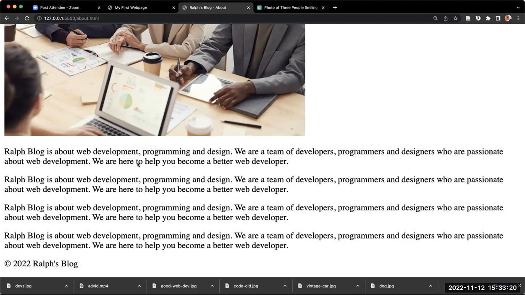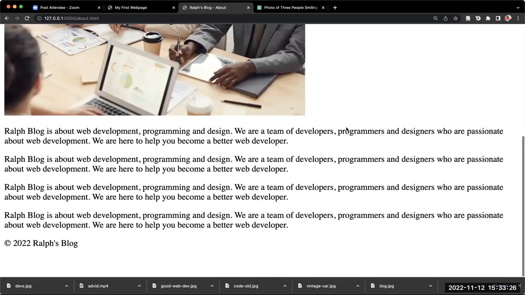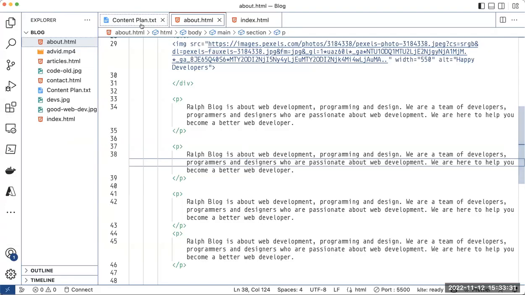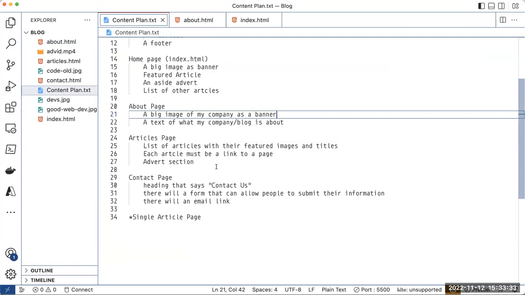Great. Okay, so it looks like we've gone far, we've done well. So that is it for our about page.